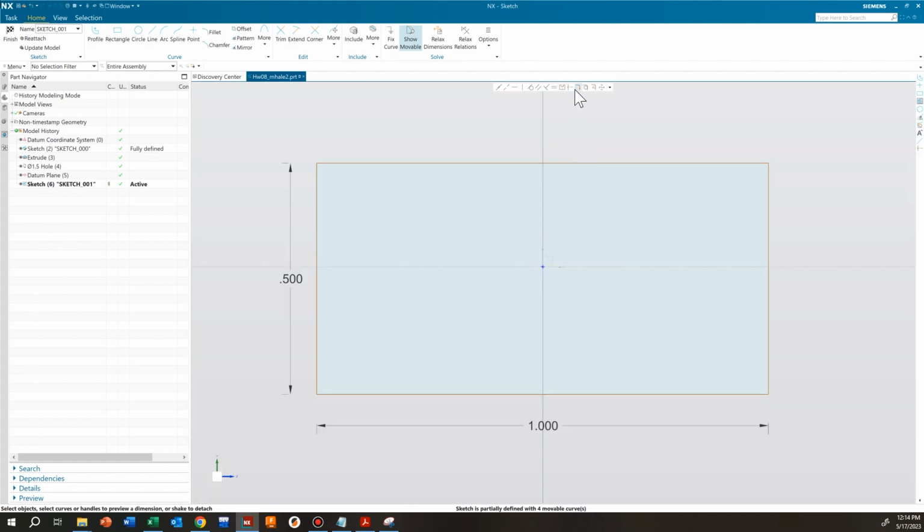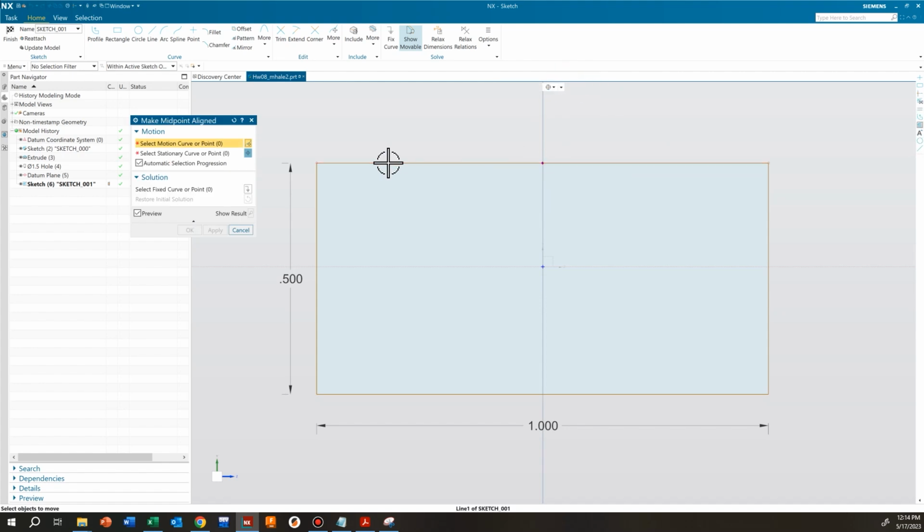What I'm going to use is what we've used before, the make midpoint aligned. Make sure that you have create persistent relations displayed or turned on. And we want to make midpoint aligned. And we want to select our motion curve or point. That's going to be this line. The stationary one is going to be, we're going to select the origin. We'll hit apply. And that's going to align the midpoint of this line with the origin point. So they're always going to be on the same axis right here.